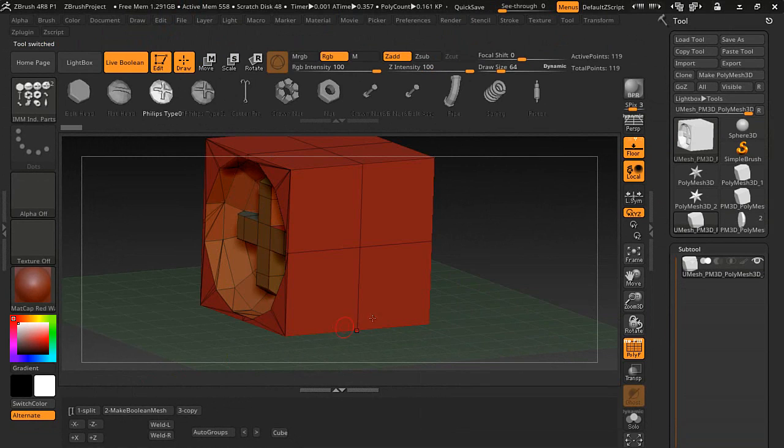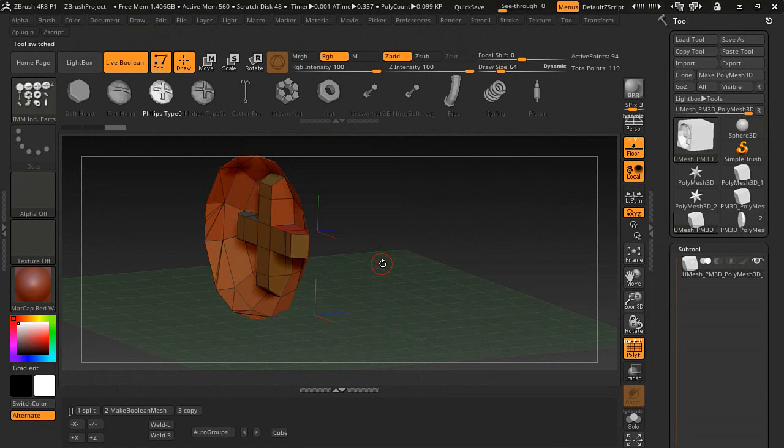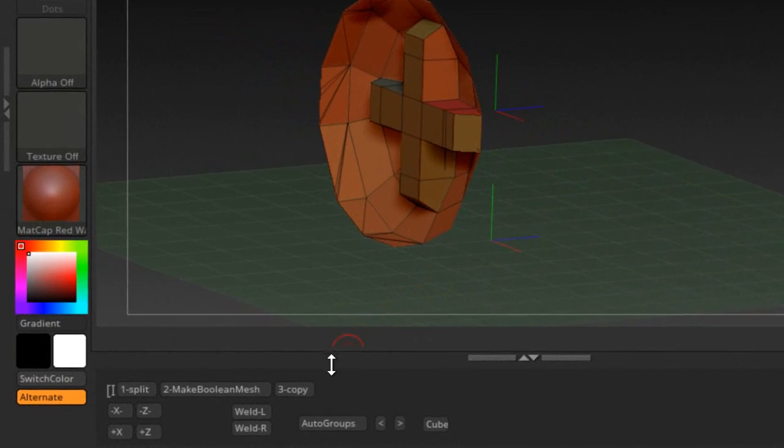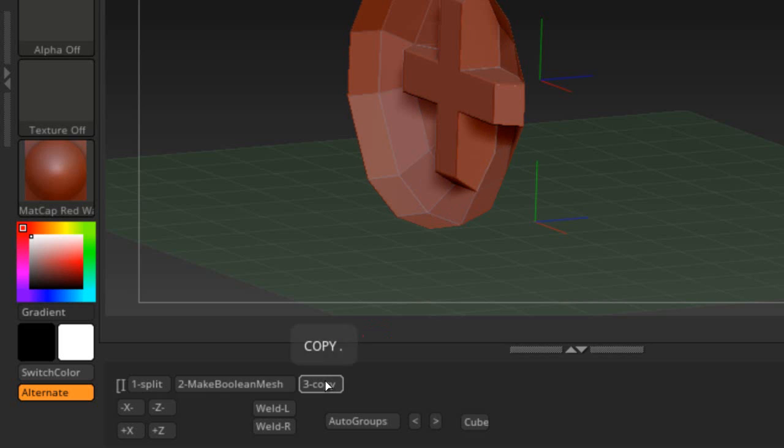Alright, now this is polygroup. Control Shift click. Control Shift click and invert that, and this is what I want. Now we go to step number 3. Okay, this is copying it. Okay, this is copying this here. And then we're going to go to step number 4, which is going to be these X and Z buttons.